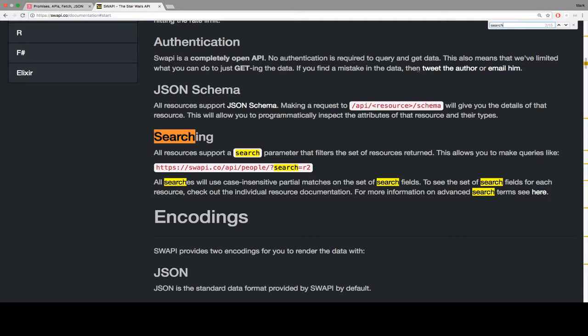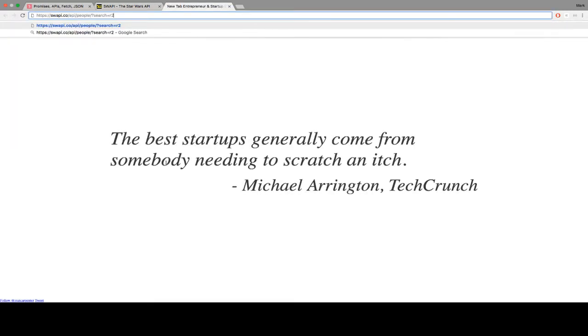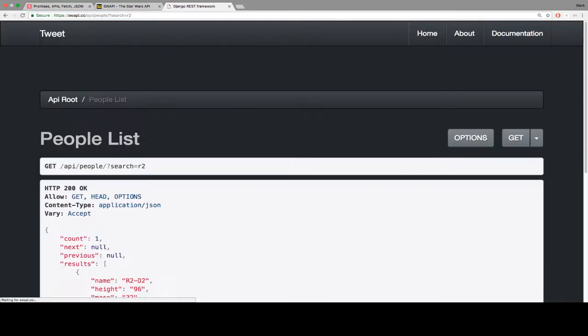So I'm saying, hey, I want to pass in the search parameter, and its value is R2. Then it's going to search, and it's going to give me some results back. So I'm going to take this. I just want to see what the results are. What am I getting back? And because the browser makes the same request as the fetch does, I'm just going to check it right here inside of the browser.